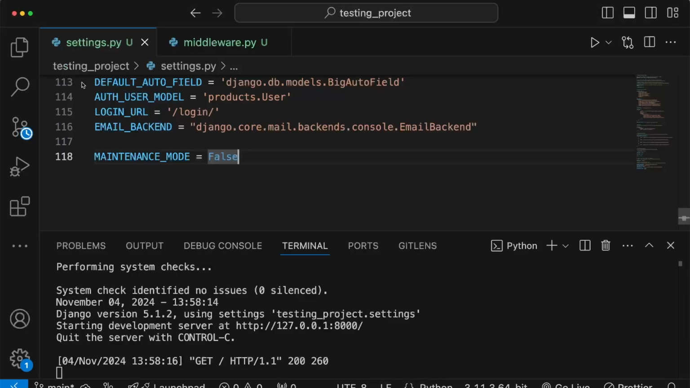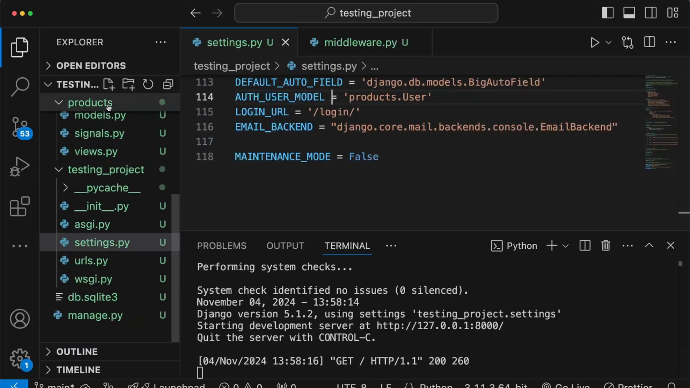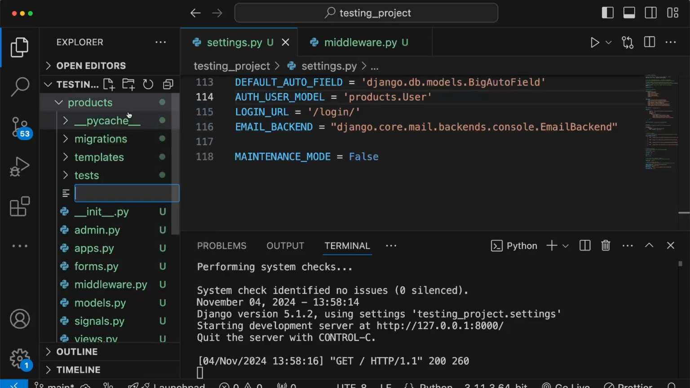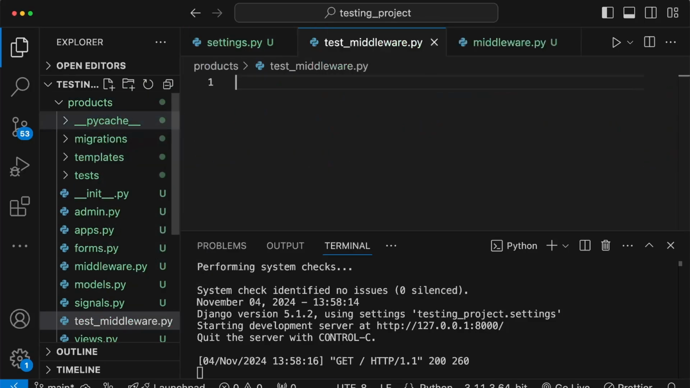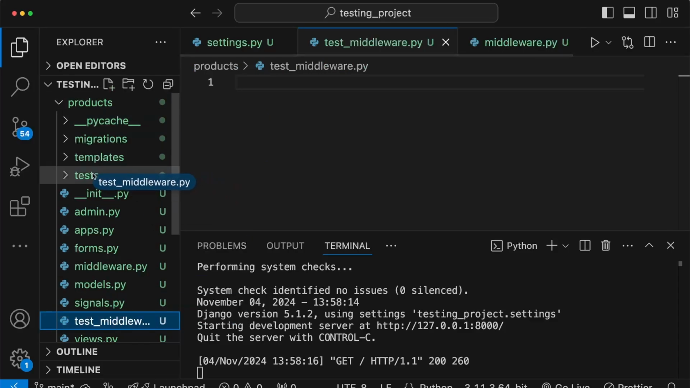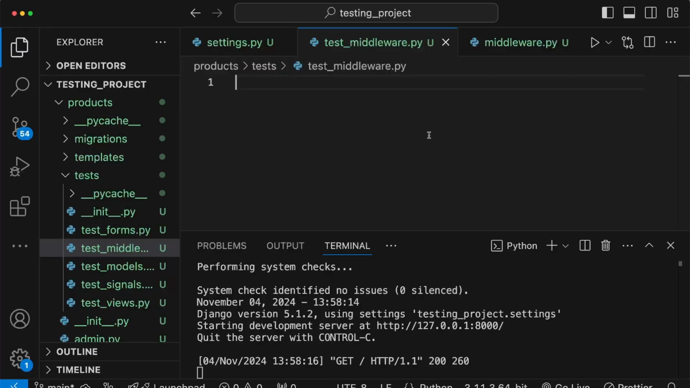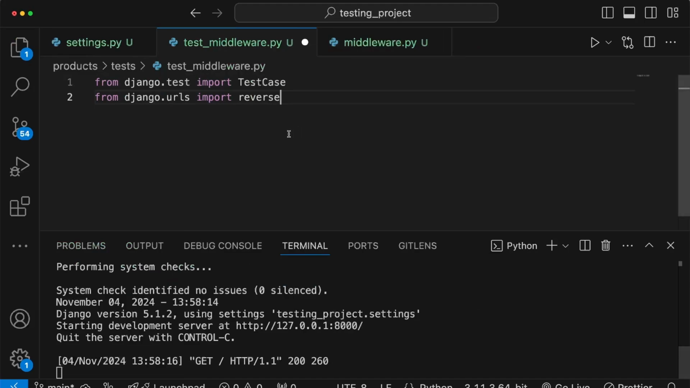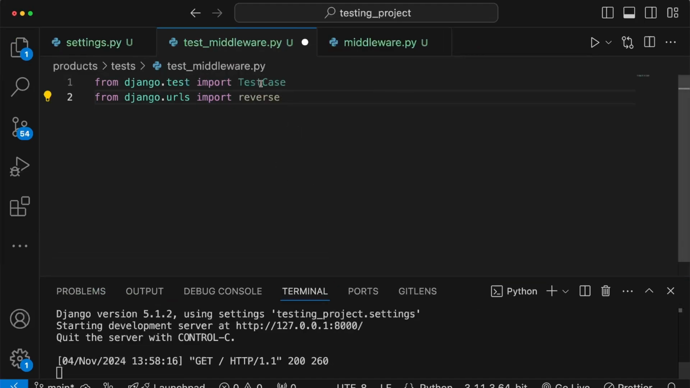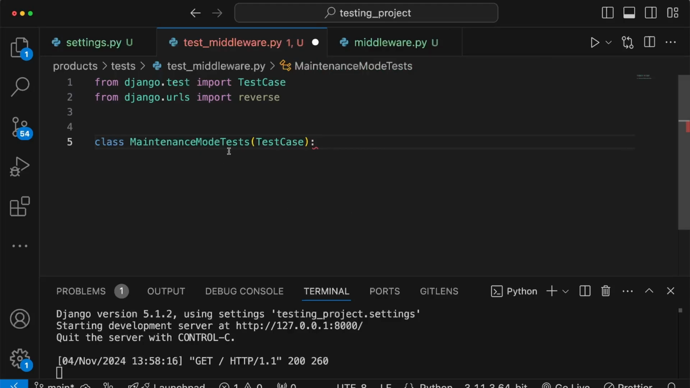So let's go back to VS Code and bring back the sidebar. If we go to the products application, I'm going to create a new file here, and it's going to be test_middleware.py, and that should be within the tests directory. So I'm going to move it into that tests directory. At the top of this test file, what we're going to do is paste in a couple of imports. So we're importing TestCase and reverse. And we can then define a test class called MaintenanceModeTests, and that inherits from Django's TestCase.